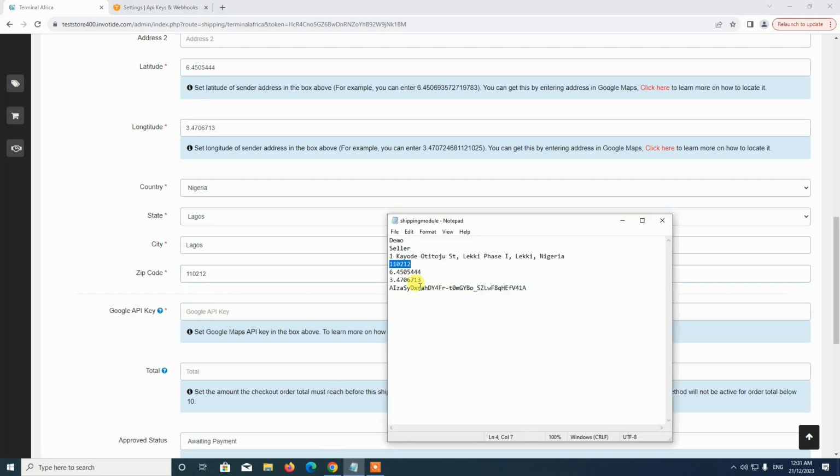So let me copy my key. So this is my Google Map API key.